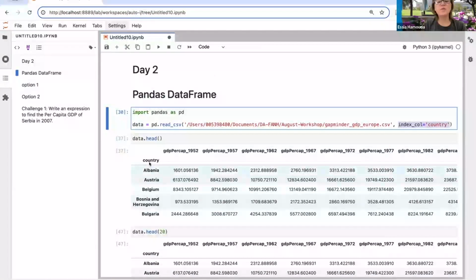This allows you to have the first column displaying the name of the countries. Otherwise, if you don't do that, it will show 0, 1, 2, 3, non-meaningful values other than numbering the rows. Okay.